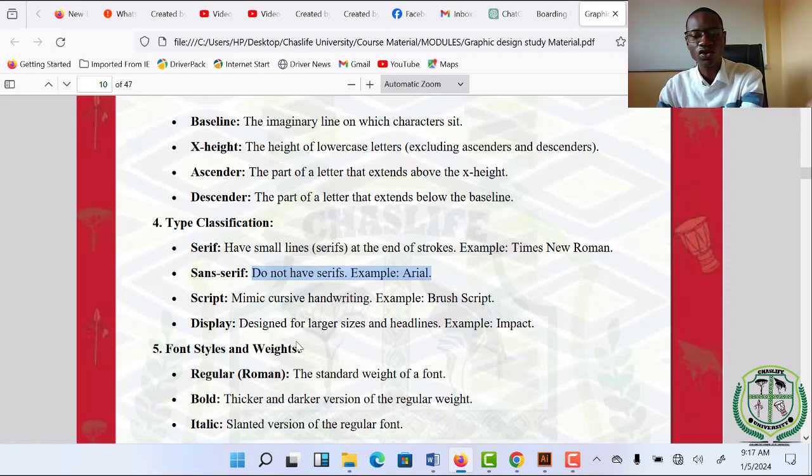Then there's also what we call display. Display is normally for titles, mainly. It's for titles and something that attracts attention for emphasis.